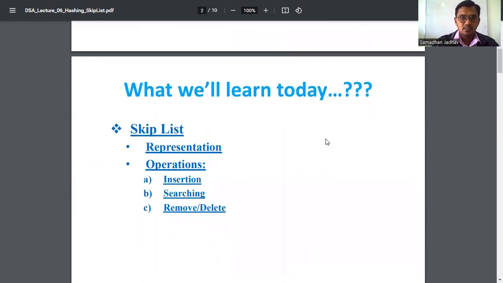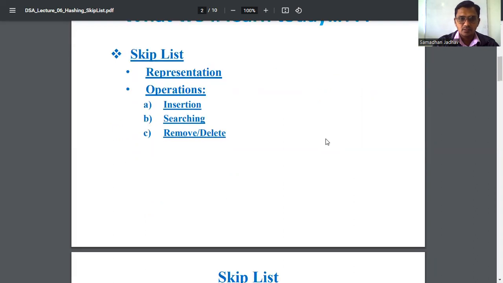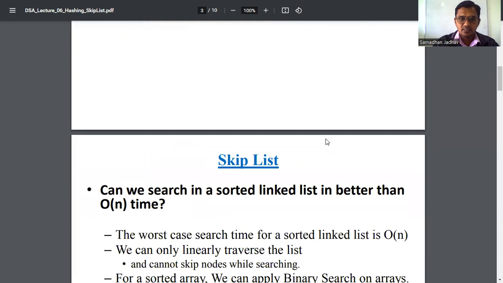So that is the representation of skip list, operations on skip list, that is how we can insert values in skip list, how we will search the elements in skip list, and how we will remove or delete the values from skip list. So we'll see the advantages of skip list over other data structures. So let us start with the skip list.